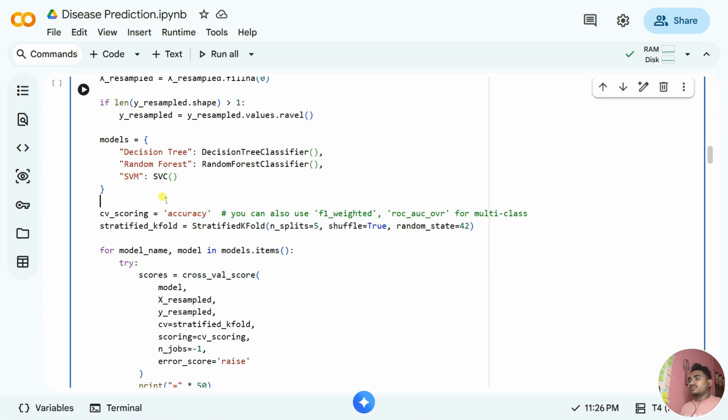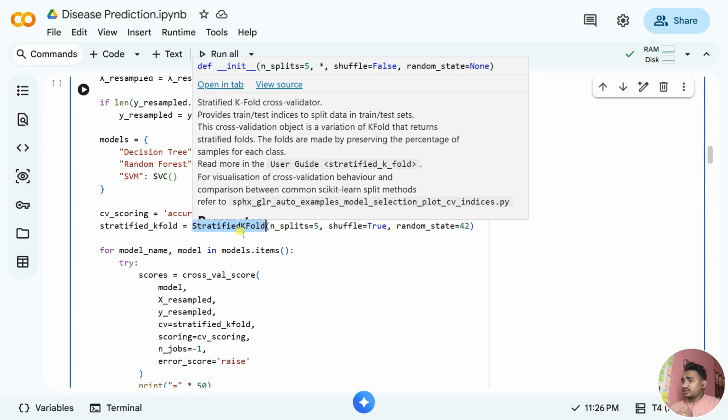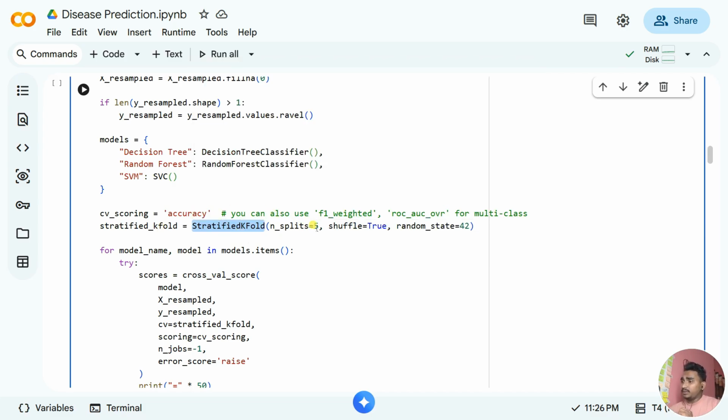So you can see we basically give our CV accuracy. You can use F1 weighted or ROC AUC curve for the multi-classes. Okay, and you can see here we are using this StratifiedKFold and giving the number of splits, and shuffle is equal to True. You can see shuffle is equal to True here. And random state is 42, so that the state doesn't change again and again.